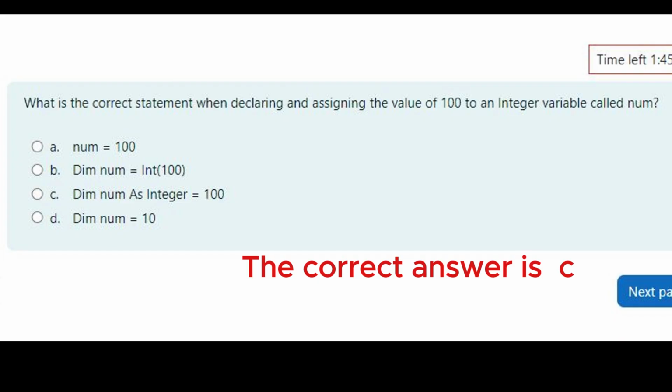C. Dim number As Integer = 100. Dim, keyword to declare a variable. Number, variable name. As Integer, explicitly declares the variable as integer type. = 100, assigns the value 100 to the variable. Why the other options are incorrect? A. Number = 100, missing the declaration part, Dim and type specification.